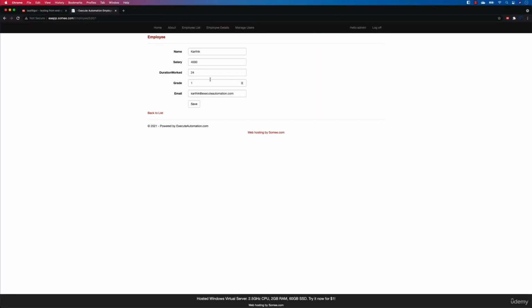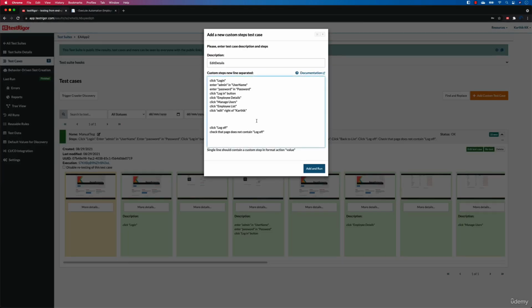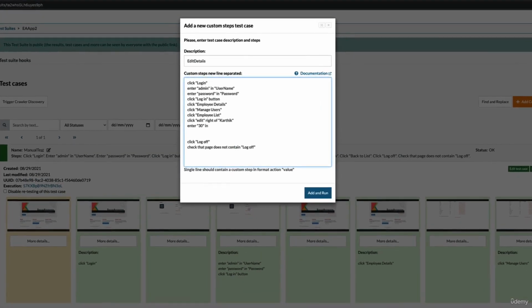So once I do the edit, let's say I wanted to change the duration worked from 24 to probably 30, something like that. If I wanted to edit this particular value, I can go back to my test over here and tell this test to do that for me. All I'm going to do is say, all right, enter 30 in duration worked. You can even just put duration for that matter. You don't have to specify the full details like duration worked. And once you enter the duration worked, you need to then click the save button.